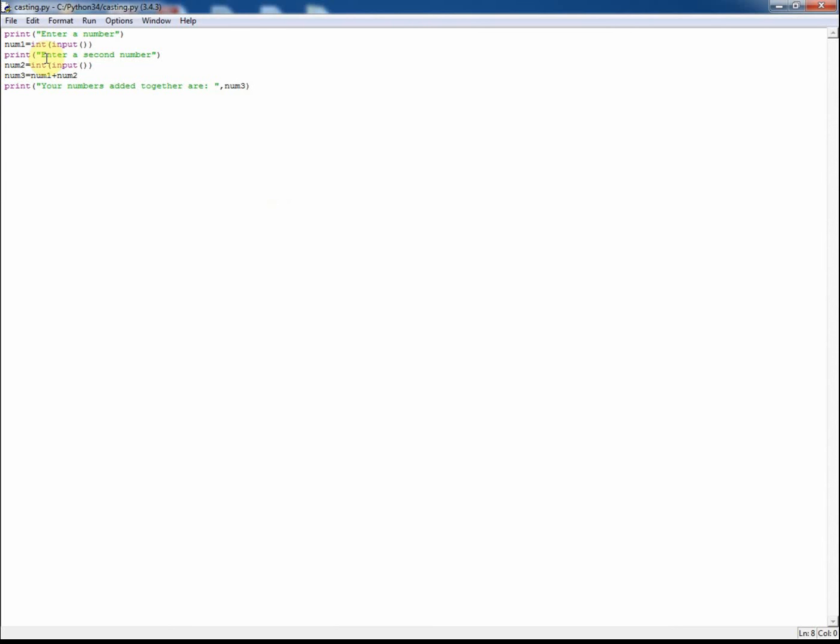So the important thing to remember is whenever you take an input from the keyboard and you store it, it's going to think it's a string unless you tell Python otherwise. And to cast, to change one data type to another, you can just put the data type in front of the input function and put brackets around it, and that will work perfectly.